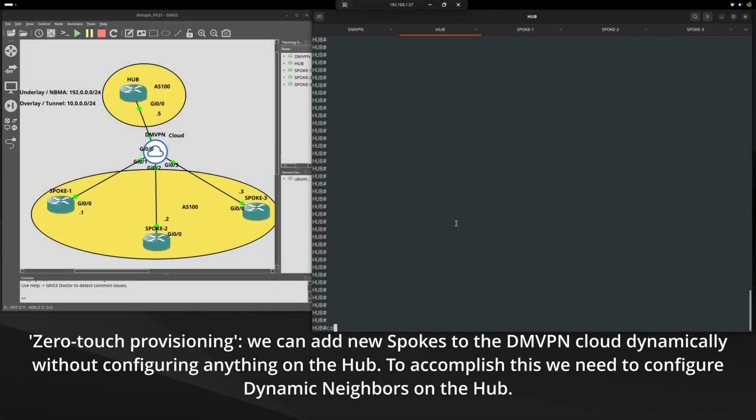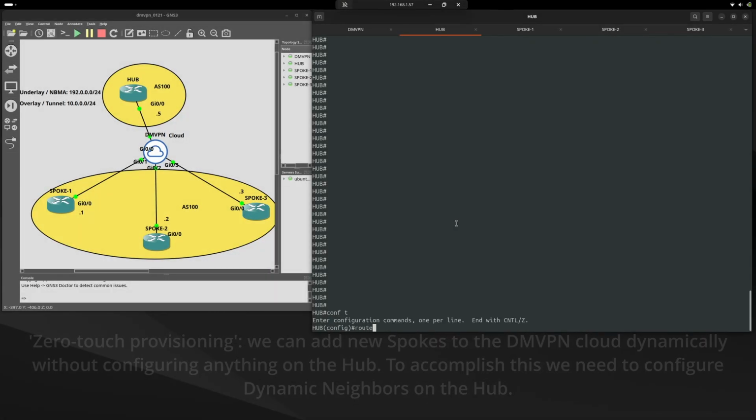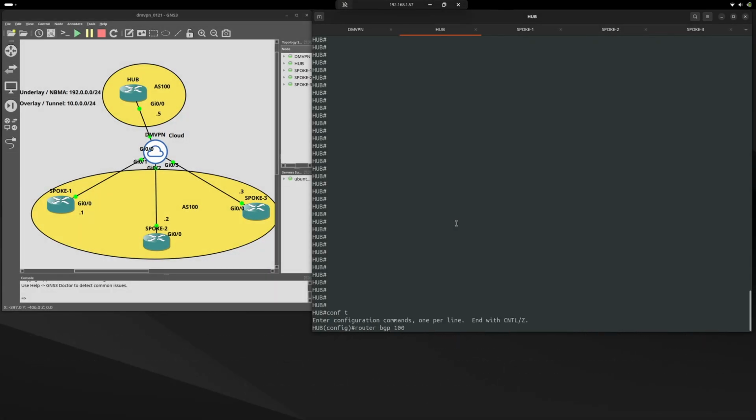Let's start with the hub, so router BGP 100, and we create a BGP listen range for the subnet 10.0.0.0/24, and with the peer group called DMVPN.